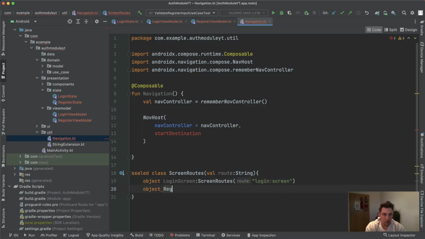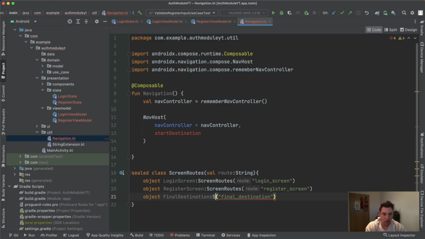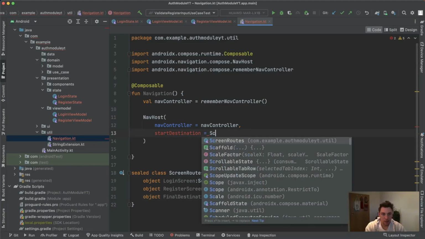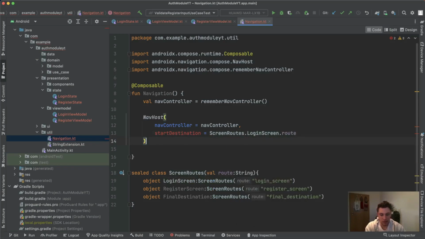Then we will have an object, register screen, which also inherits from screen routes. Here we will say register screen, and also let's change this to underscore. And we will have an object, final destination, which will lead the user to when the login or register was successful. Of course, in a real-world application, you would provide some kind of destination where the user should be directed if the login or register was successful. Final destination like this, and of course needs to inherit from screen routes. And the start destination will be screen routes.loginscreen.route, and then we can open this.